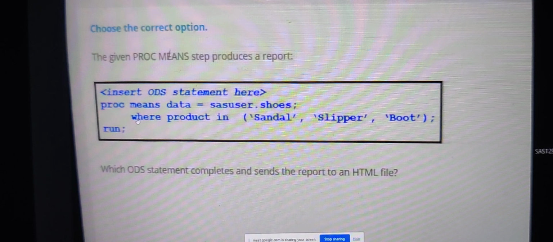ODS HTML file. ODS HTML path of file. In file, sir. ODS HTML file and path of the file. ODS HTML file is equal to the path of the HTML or file reference. Can you remember? We have done proc print and proc report also. Which one should you write? Path of the folder, sir. Path of the folder. Which option is the right answer? Second option. When ODS HTML file is equal to the path.